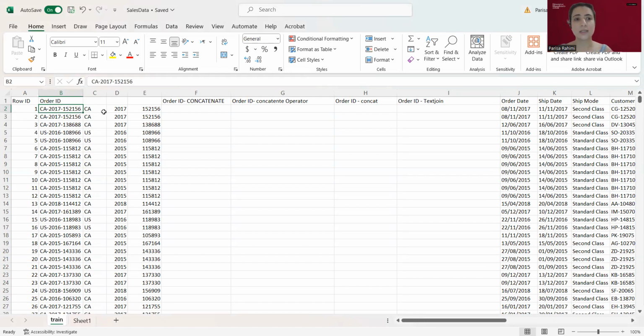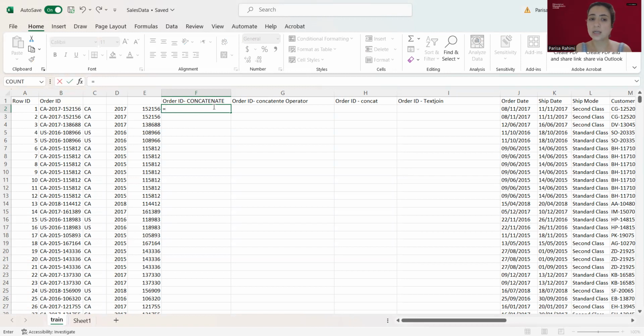This happens a lot in the real world when you are working with data. So I'm going to introduce the text functions in Excel that help me create the order ID in this format. The first function that I want to introduce is the concatenate function. I go ahead and type equal in this cell and type concat, and then Excel suggests a list of functions, and I can find concatenate among them and click on that.